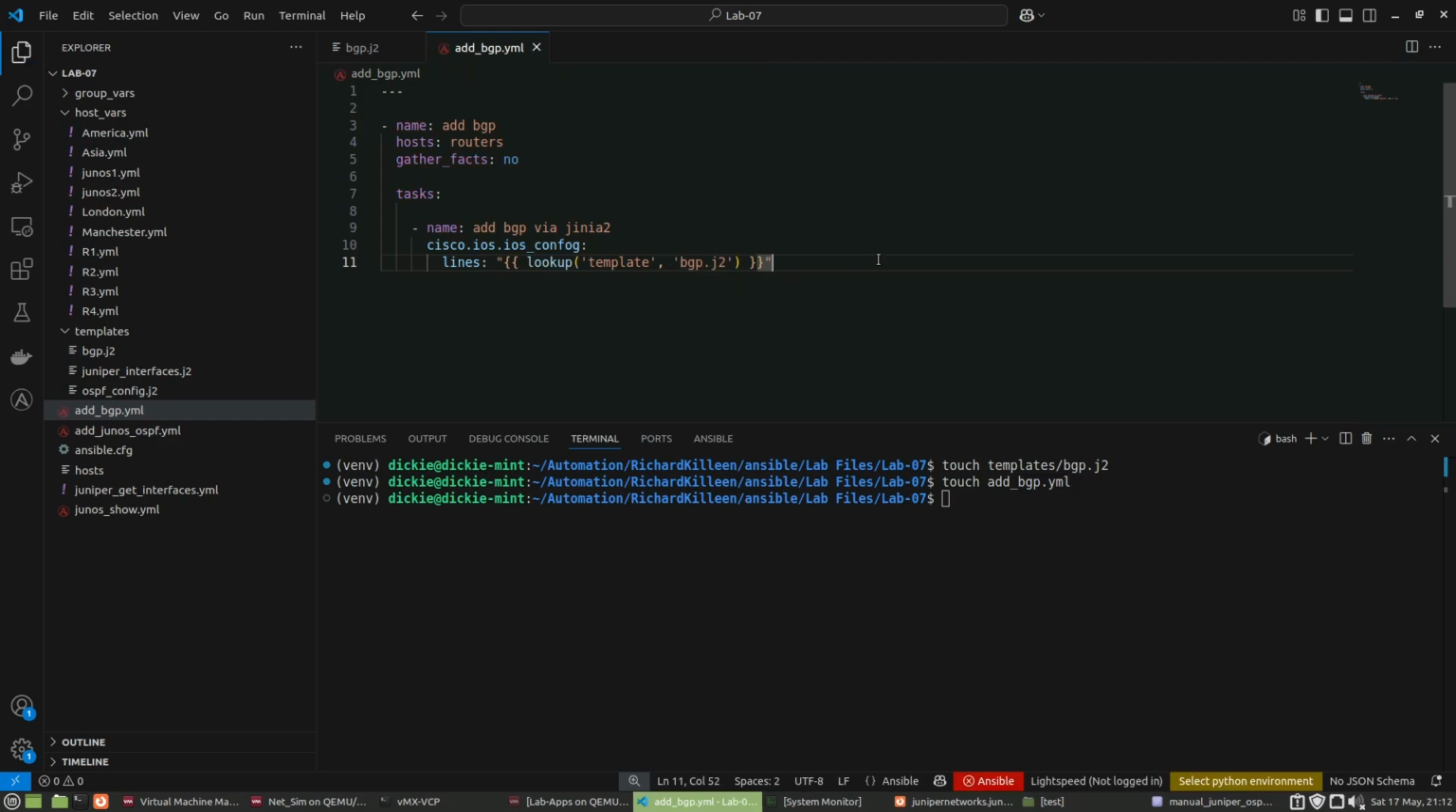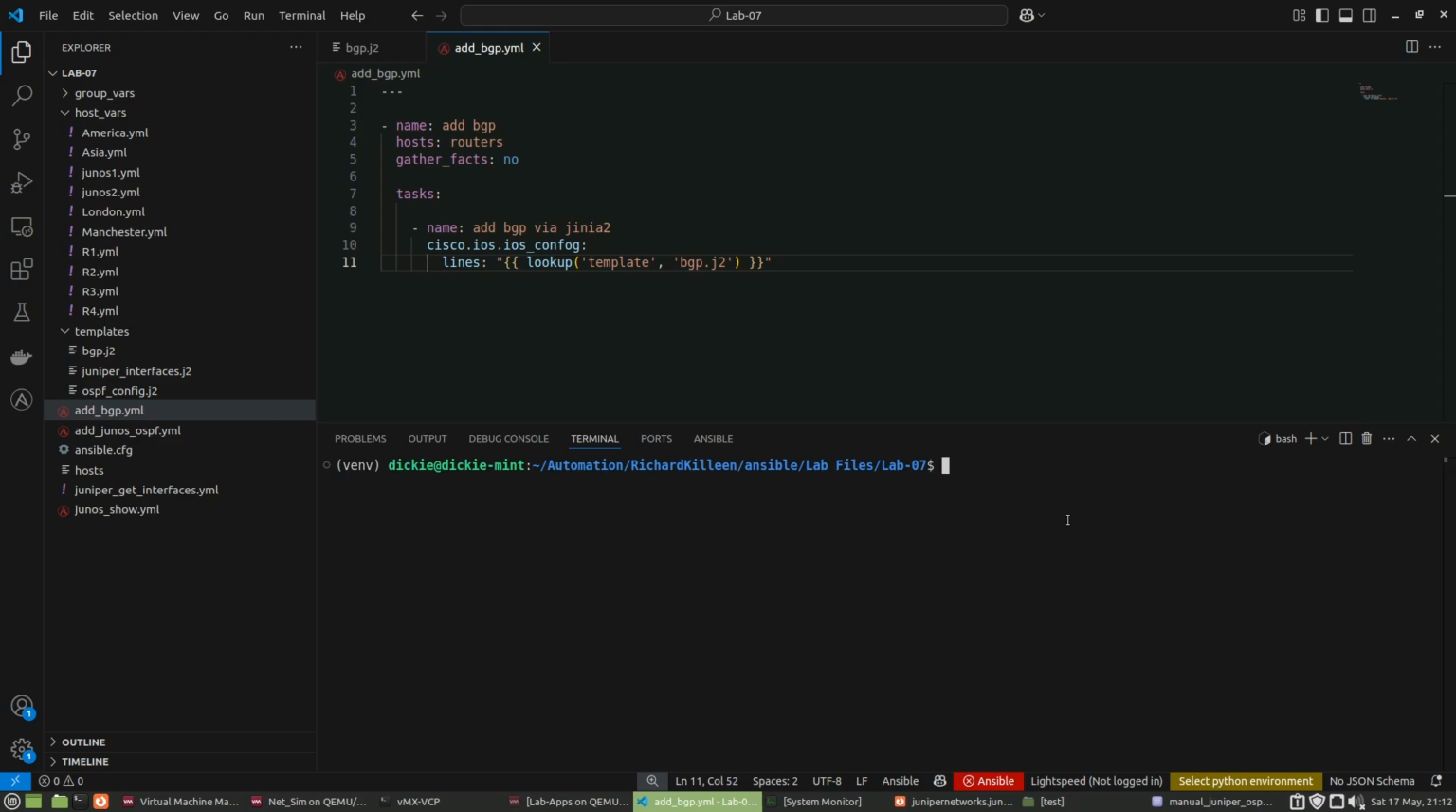All right, so let's save that. Okay, so we're good to go. Let's apply this. Let's clear that, and let's apply this and see what happens. So it's ansible-playbook add bgp.yaml.